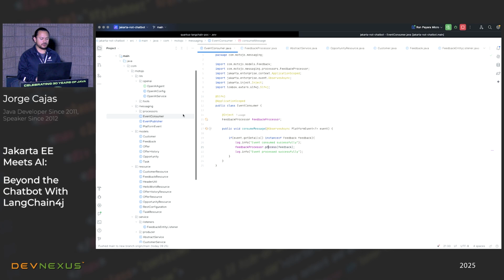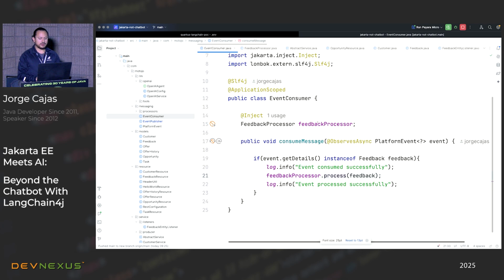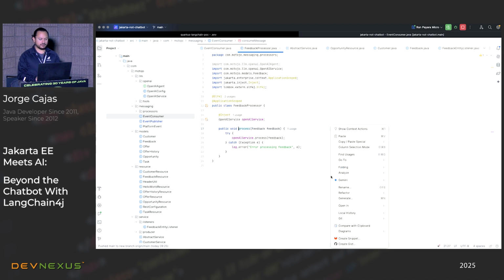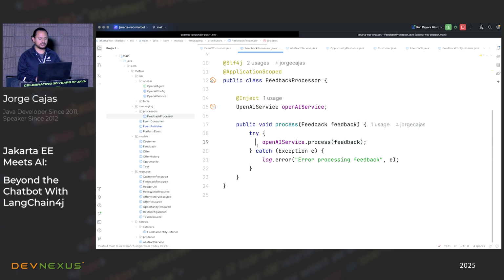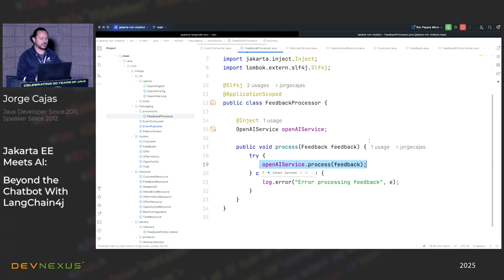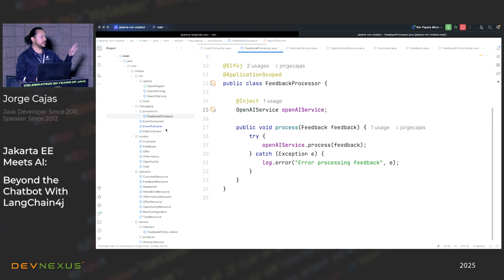So on the event consumer, I'm consuming the event that I fired on the entity listener. I go to the processor, and the processor just calls the AI service that I just showed you. So you see, I'm not using anything weird, anything strange, just plain CDI beans that we know how to use in Jakarta. So any question on this?